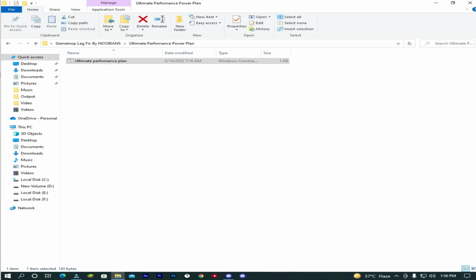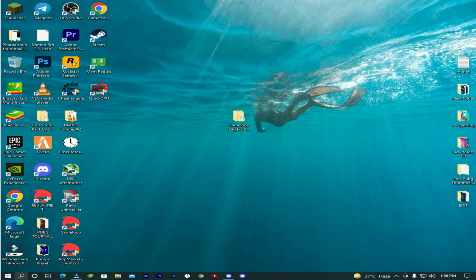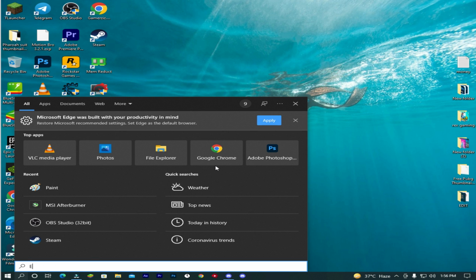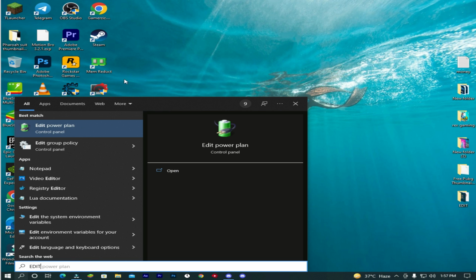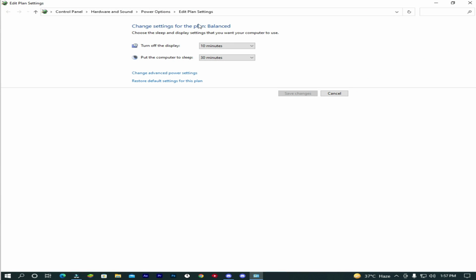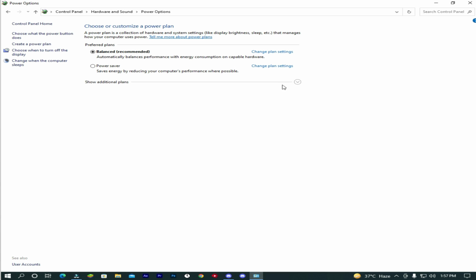And then go to Edit Power Plan. Simply open it. Go to Power Options. Then here you will get a power plan called Ultimate Performance. Make sure you select that.